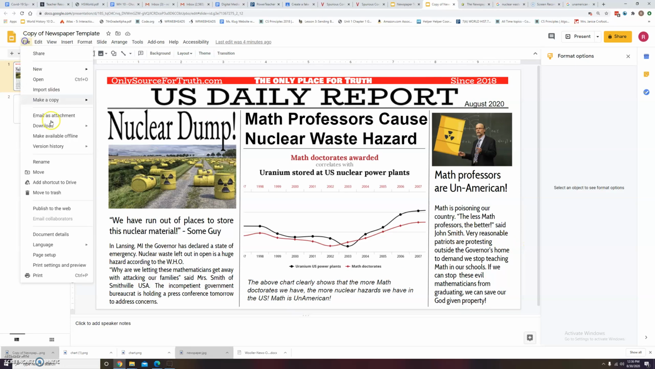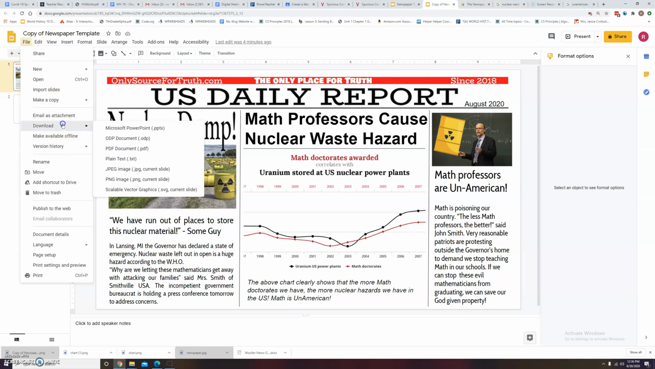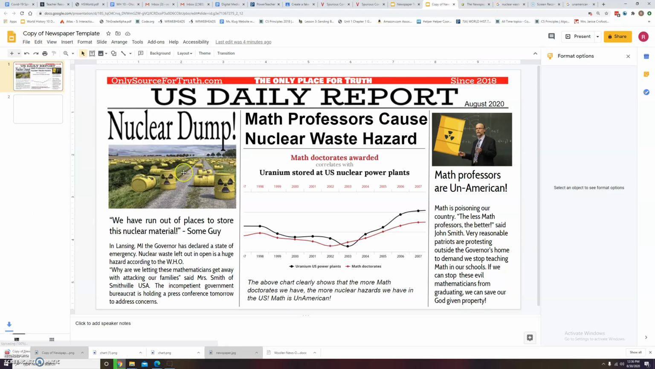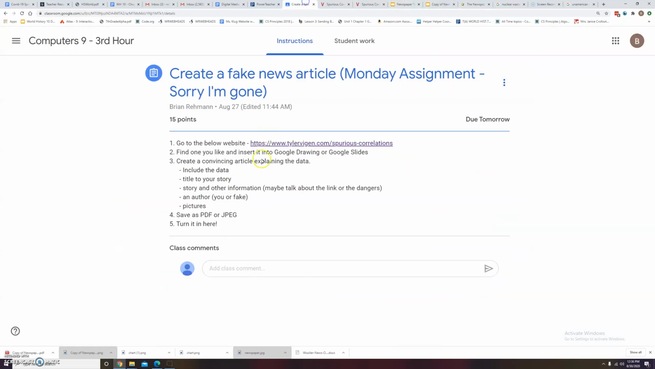So once I'm done, I can then go up to File, and I'm going to do Download PDF. All right, I just downloaded it, and then in Classroom I can go back to this assignment. It says PDF or JPEG. PDF's really better. And then I'm going to attach it. I can't show that, but you're just going to upload it because it downloaded as a PDF right here, right? And that should be it. It's worth 15 points, so more than any other assignment before.